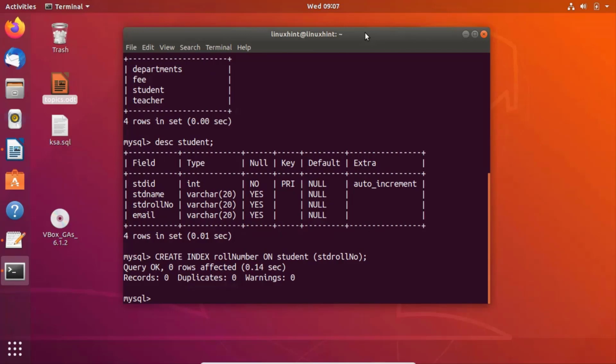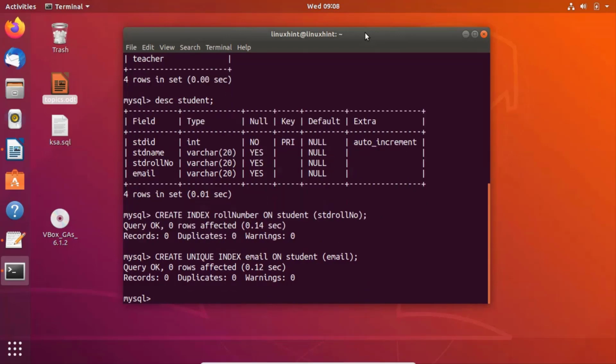So the index can be duplicated. If you want to create a unique index that cannot be used for any other column, then you have to write here unique index email on email. So now we are choosing the email column. Alright, the unique index is created successfully.